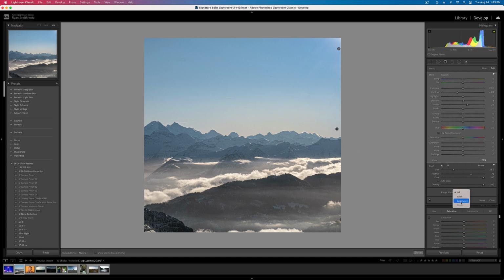Go to my range mask, luminance, press O to see my mask. Take my range up. And now we're just going to be adjusting this lower part. Let's clean this up a little bit. So I'm going to erase off the top.